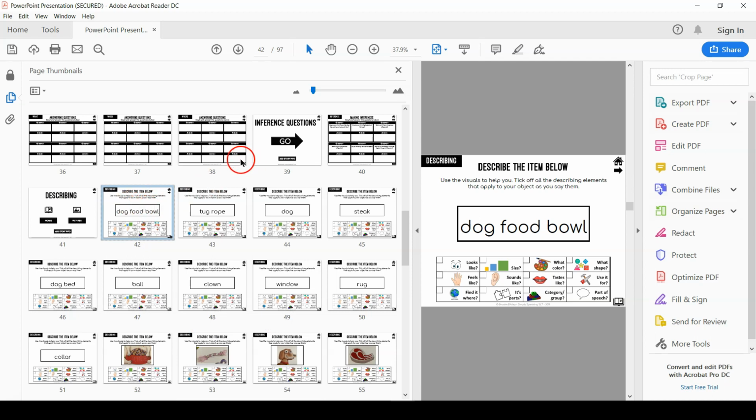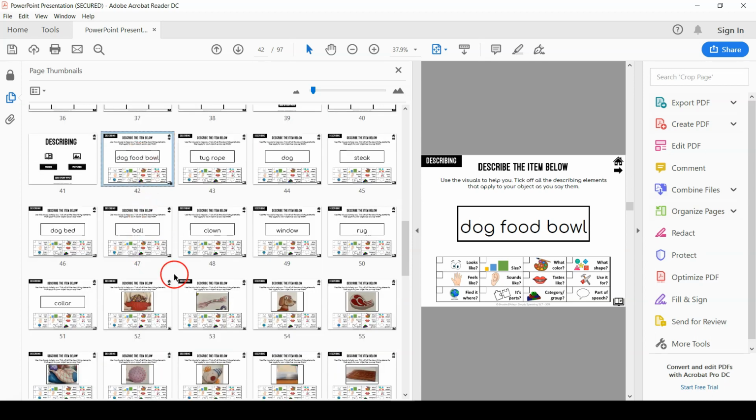Now, if you're printing this, I recommend that you print all of these 1 to a page, except your describing and your compare and contrast. Print all those pages 4 to a page, because if you do that, then they'll show up like task cards and you can quickly cut them out, unless you do want to have each one on a single page.